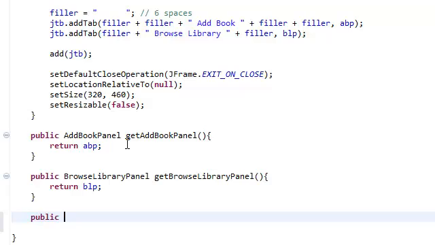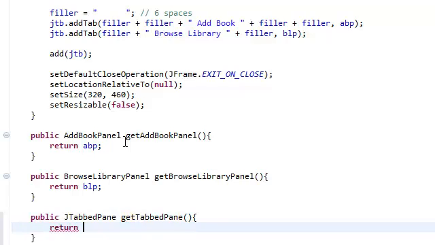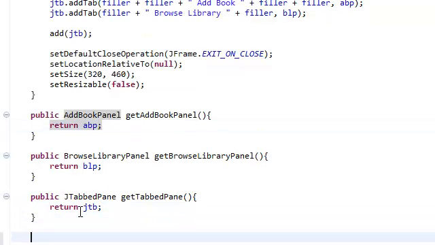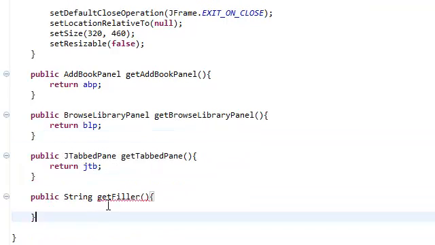Public JTabbedPane get tabbed pane. Public String get filler. We need this. We need get filler because we're actually going to be making use of the filler that we declared here instead of declaring another filler over there. Let's just get this one.